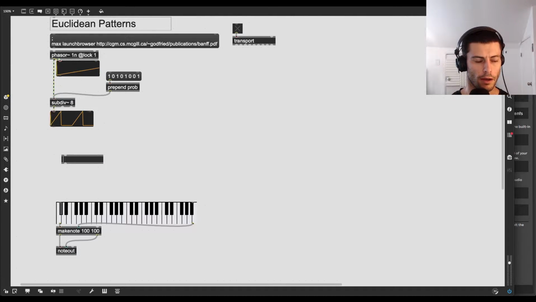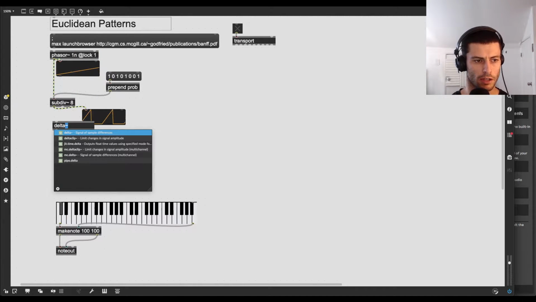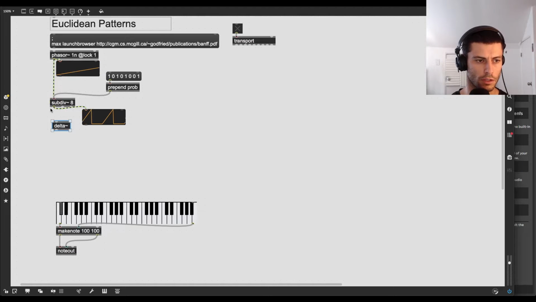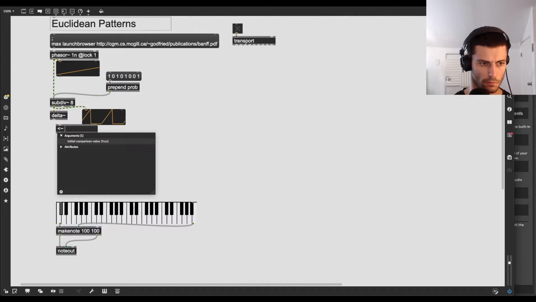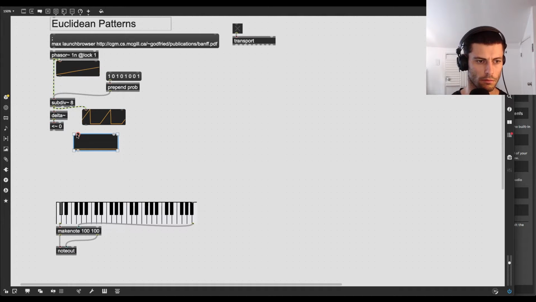And then we can use a what tilde to turn those punctuated events. Actually, I've had issues with this in the past, and you've seen this in other videos that I've done. So we'll do it this way. So we'll get an event when the ramp comes back down to 0.